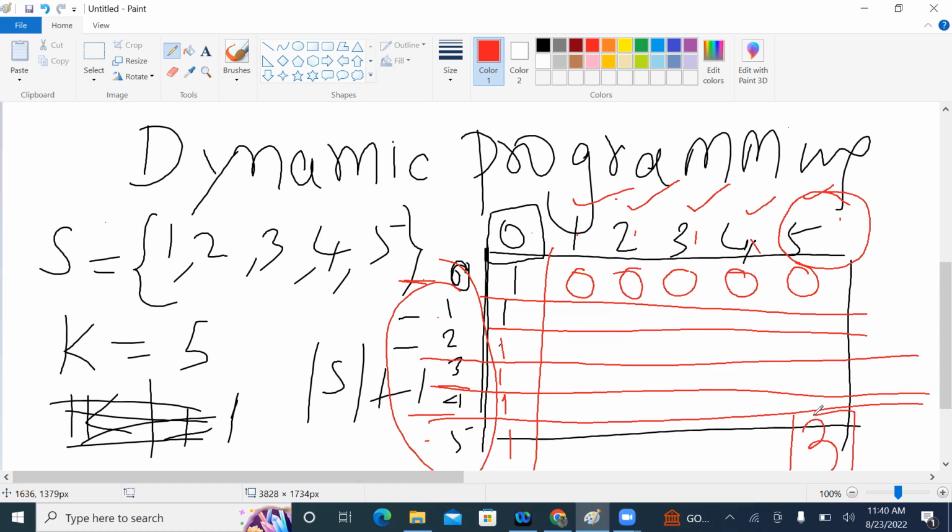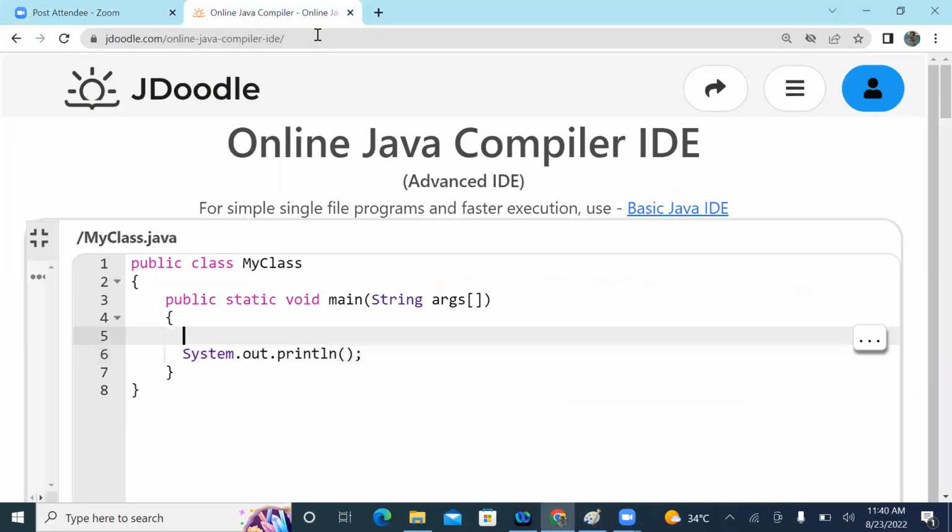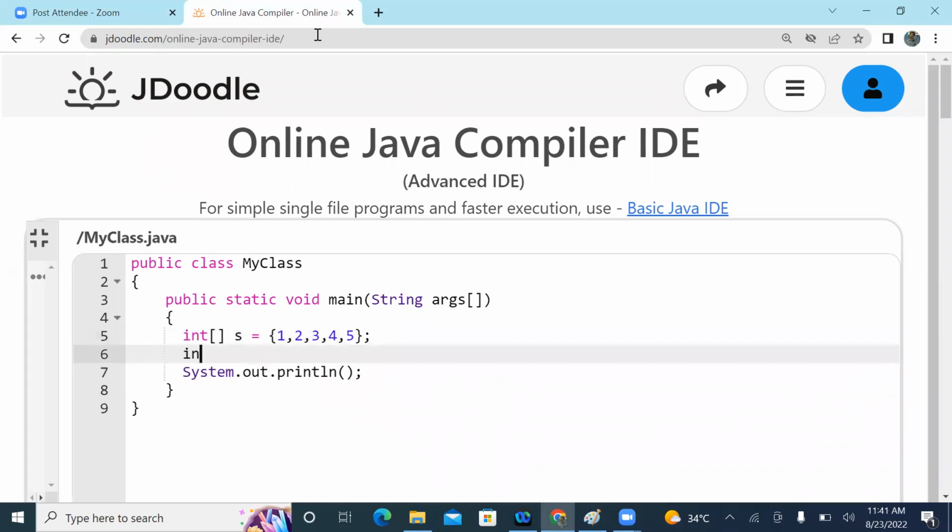Okay, so let us do it by writing a program and creating a 2D matrix, generally called as DP, but I call it as solution matrix. Let us go to our advanced Java compiler. Input is superset. Say yes, have 5 elements. Sum to be made is k.